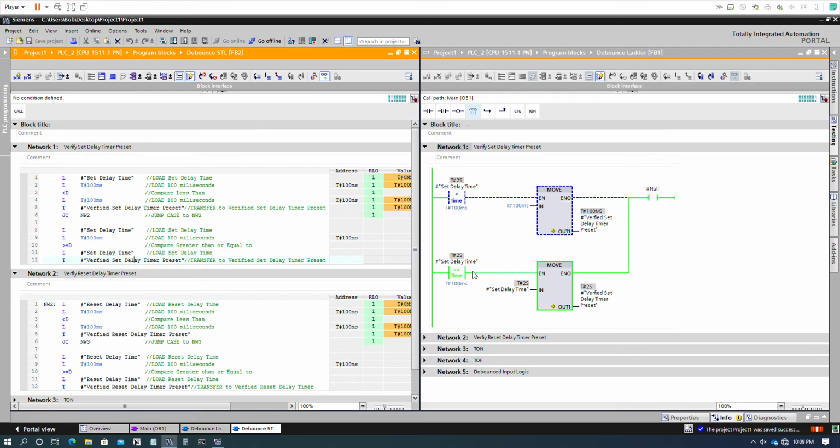This is similar to the bottom part of the branch. We load our set delay time. We load 100 milliseconds. We make our compare. And then we load our set delay time and we transfer it to verified set delay preset. Again, these two instructions work as a move, and these three instructions work as a compare. And what the jump allows us to do is check if this condition's on, and we complete our move, and we skip making these operations here.